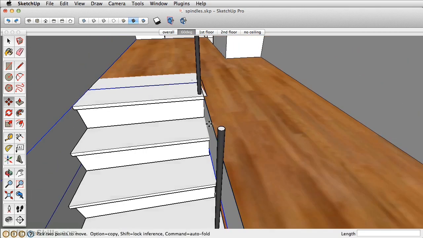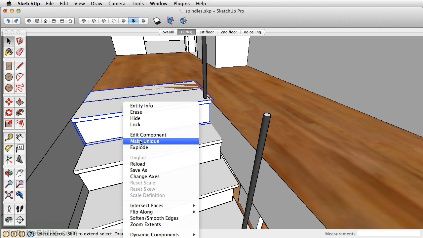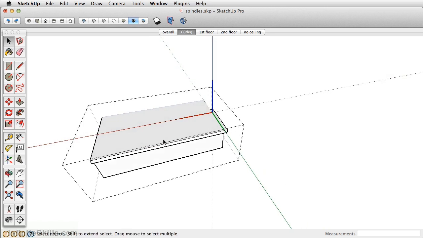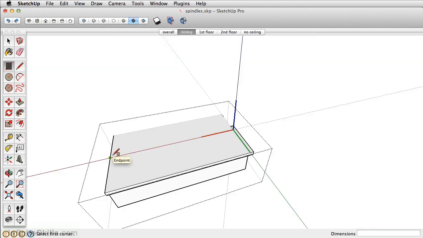Now I noticed up here we have a little bit of an error with our last step, so let's go ahead and make this unique and clean it up a little bit. So let's right click on the component and make it unique. Double click to enter the component. We're going to unhide the rest of the model so that we can see everything. And you may have to go back and forth just to get your bearings correct.